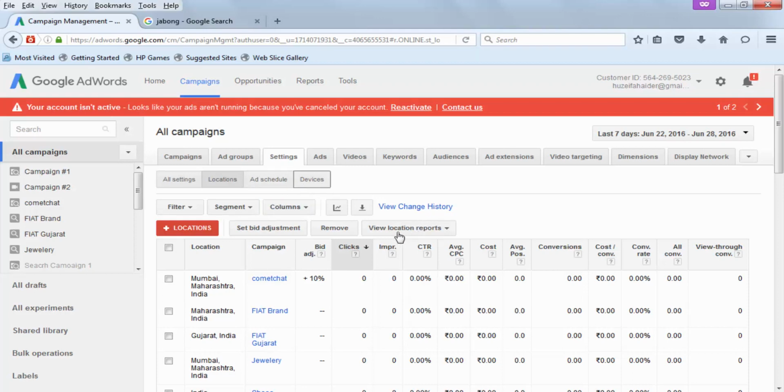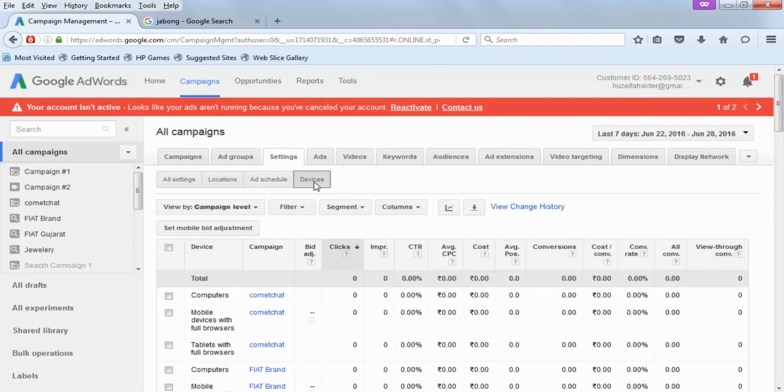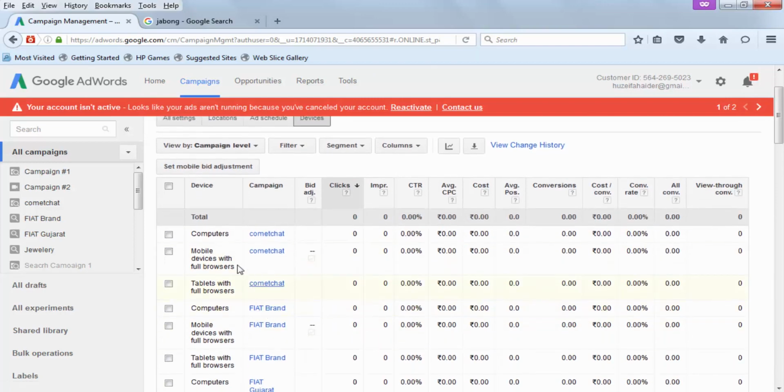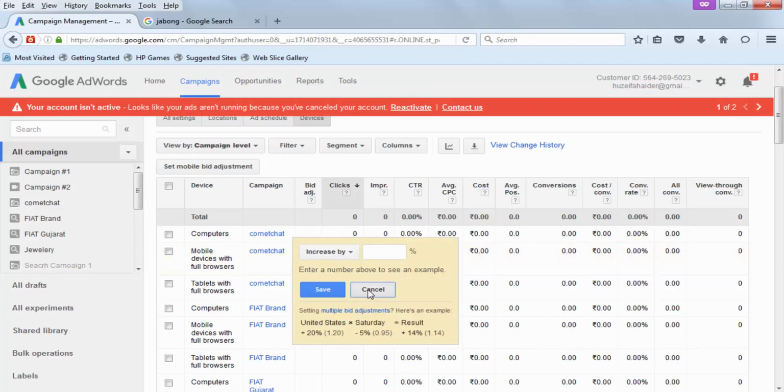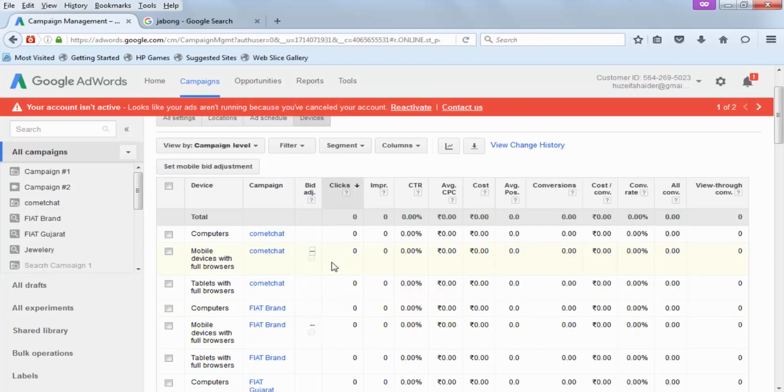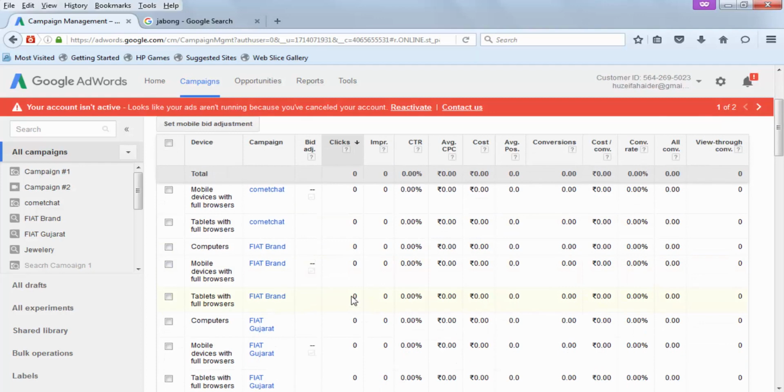If you want to understand which devices are performing well for you, you can go to the devices tab inside settings and see the performance of each of the campaigns against the respective devices, and you can bid higher or lower for the mobiles. Okay. With the latest update rolling out from Google AdWords, you can make a bid adjustment across all the 3 devices, keeping computers as a constant, and you can bid differently on mobile and tablet devices, which you can't do at present.